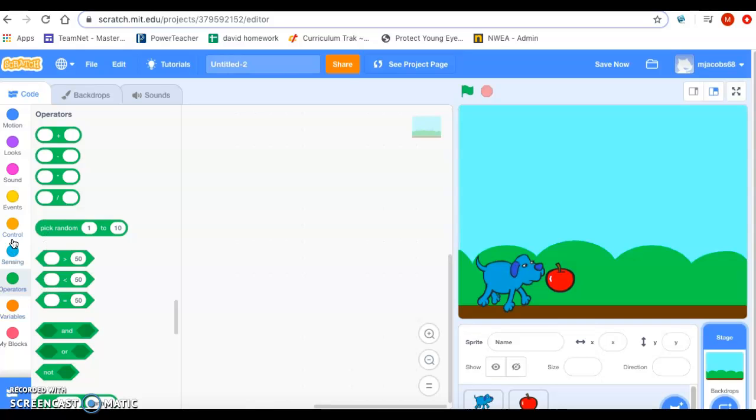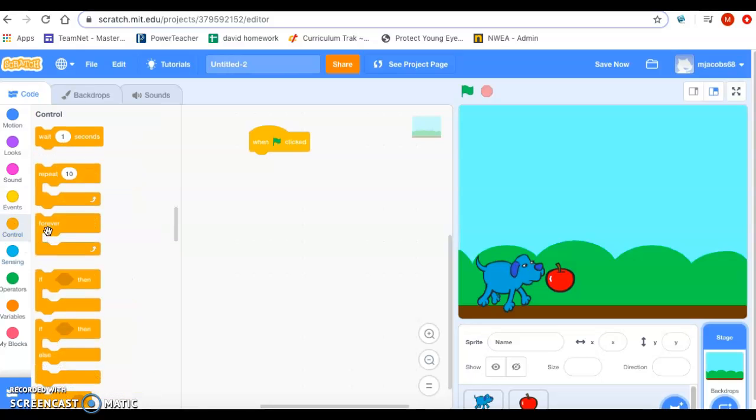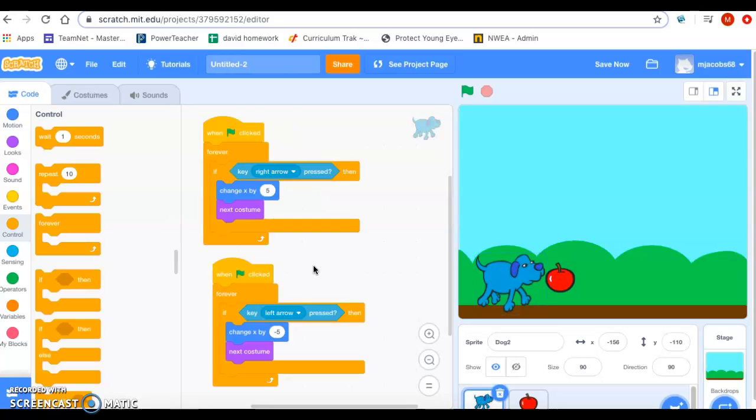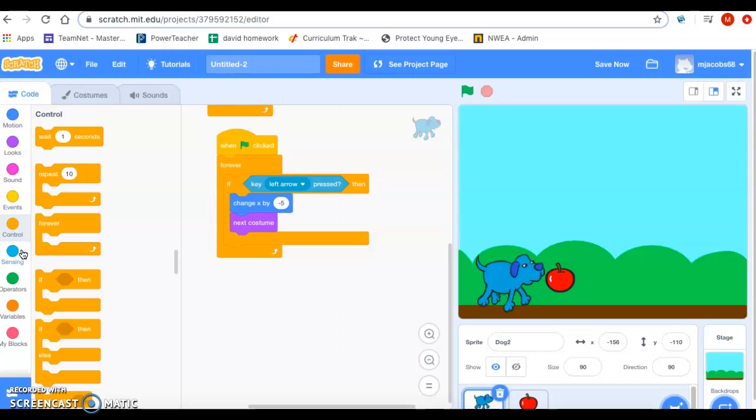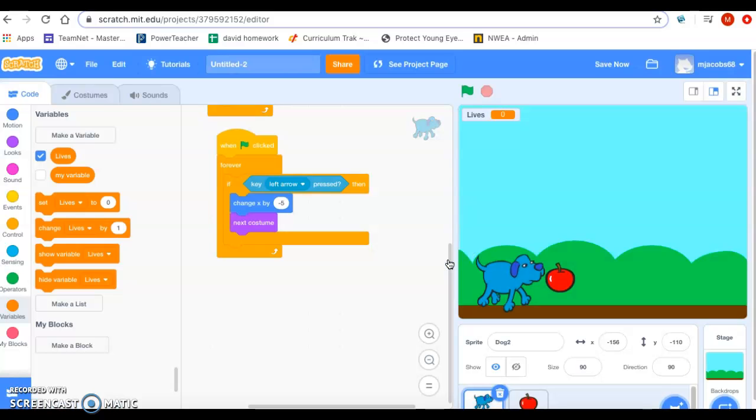We are going to go to events. Once again, start everything when the green flag is clicked. After that, we're going to put in a forever loop, so in controls, go for the forever loop. I'm going to go to my dog and make a variable down here to give him some lives. So I'm going to go variables, make a variable, name it lives, for all sprites, so I can control it with the background as well.